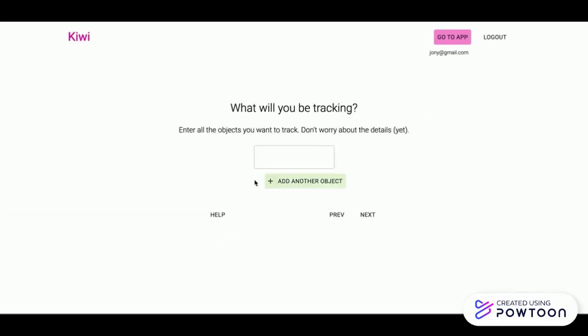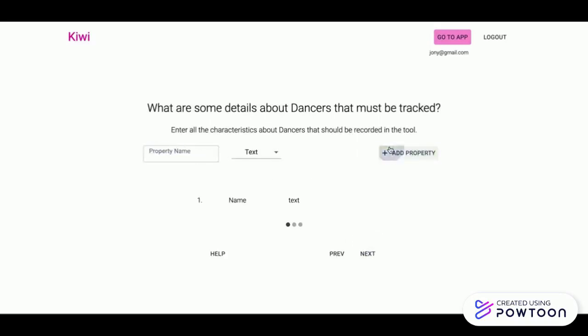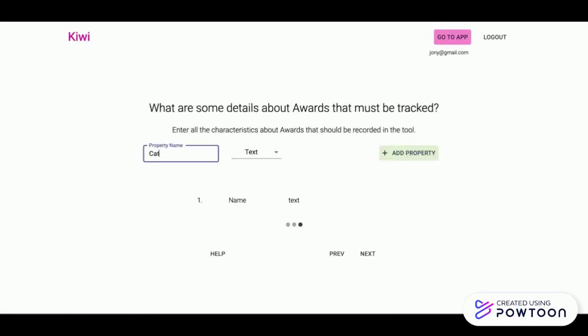So she wants to create a tracking tool, and now she will input all the objects she wants to track. In this case, it's dancers, events, and awards. She can then add properties to these. Age, for example, is a number. Name is a text. She can then also add attributes to these, such as big or small for categories.